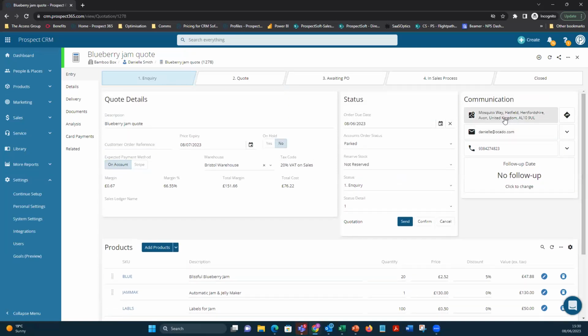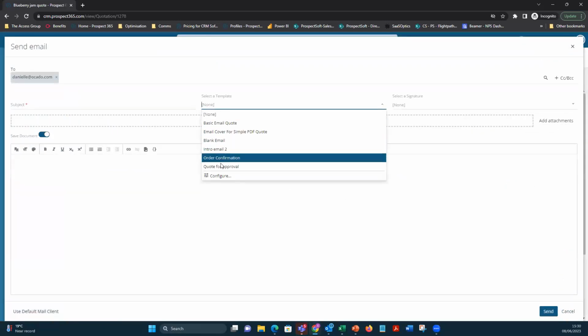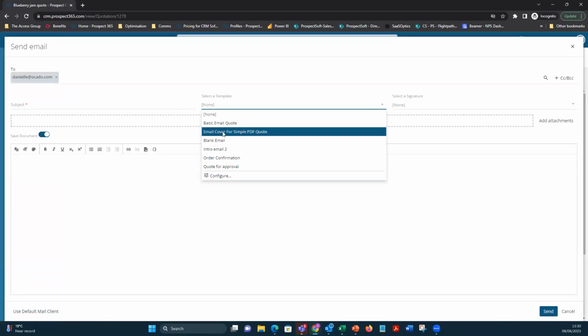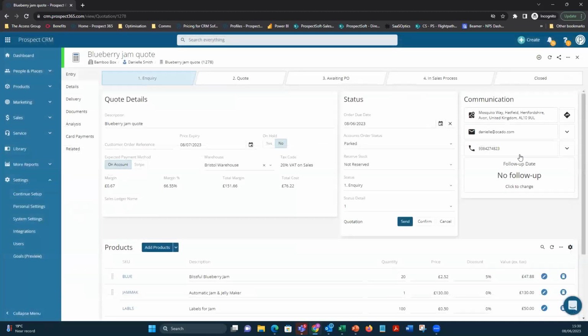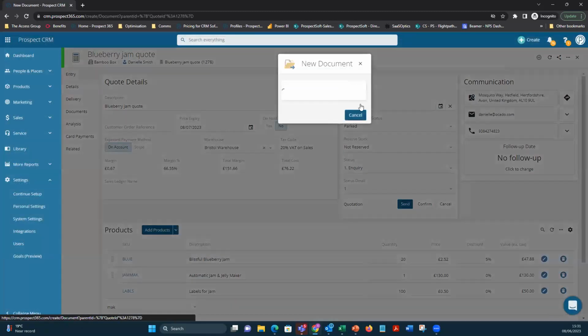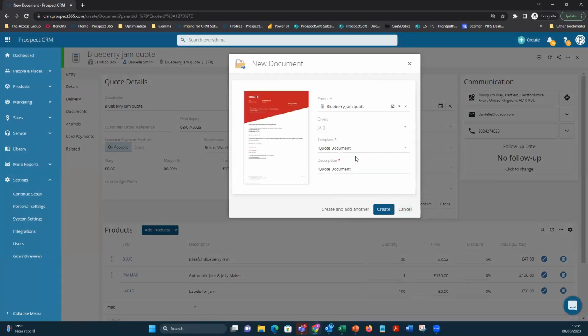And of course, we could either email directly to Danielle, and you can set up your templates. So I've got an email cover here for a simple PDF quote. And that creates a PDF quote, attaches it to the email, and we'll generate it. I'll actually generate a document so I can show you the PDF quote. So if I just go to our standard templates and we'll do a quote document and create.